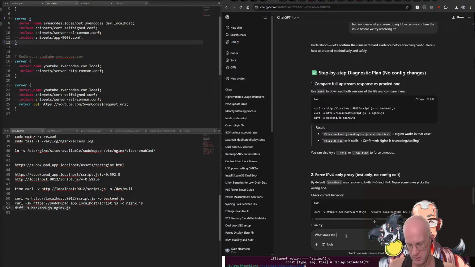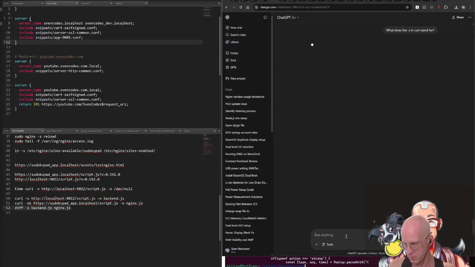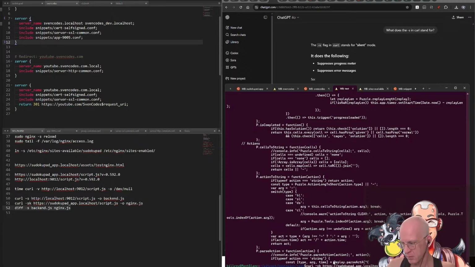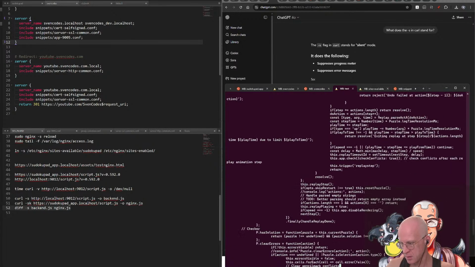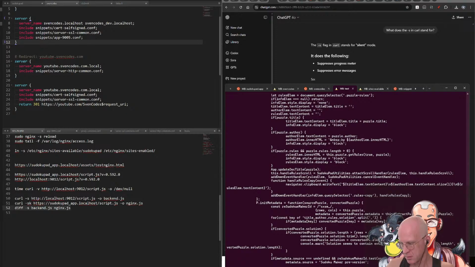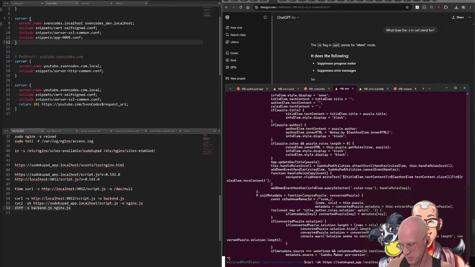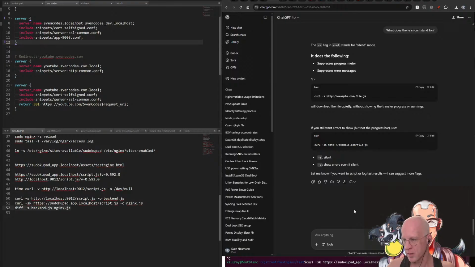What does the -s in curl stand for? The silent mode. Okay. So if I do just that, okay. So I'll need to run it a couple of times until it gives me the error. Since the error is intermittent, let's run it a few times to get the issue.